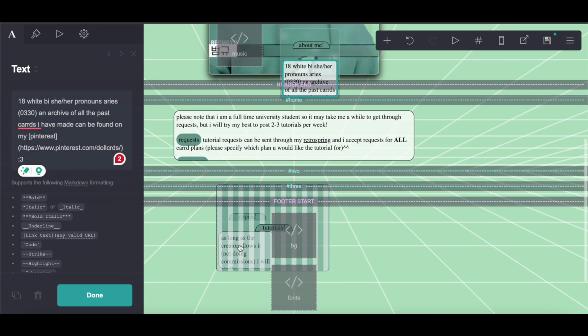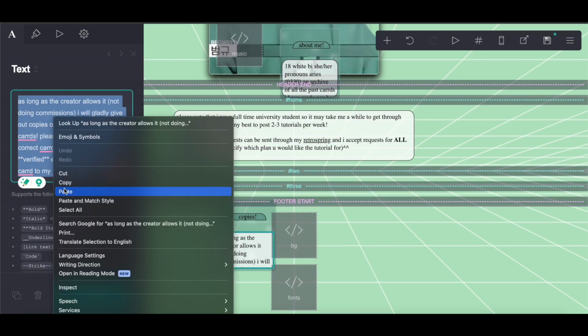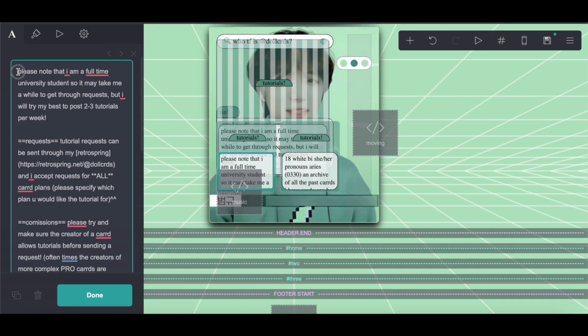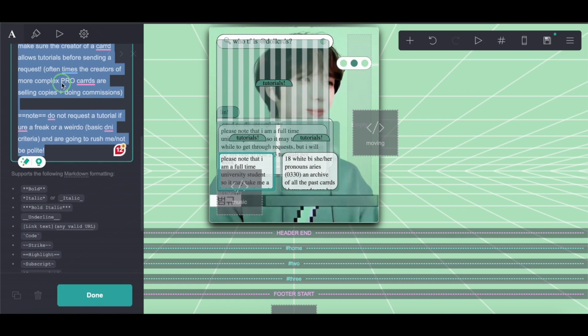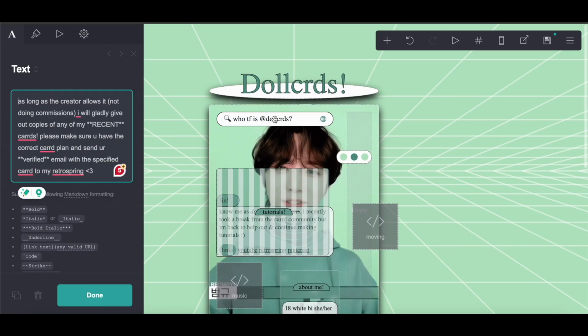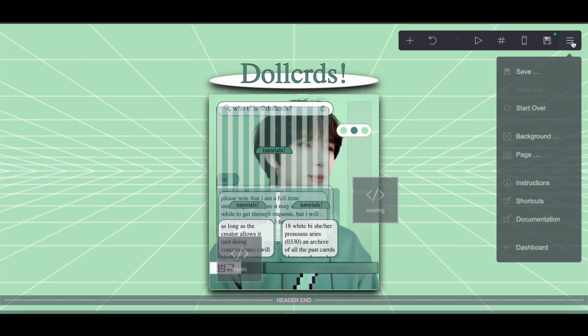Just moving everything out of the way. All right. Hopefully it looks like what it's supposed to look like. I have not made a tutorial in a very long time. But yeah, just making sure it somewhat matches the reference card. All right, that should be everything, and then you're just gonna publish it.